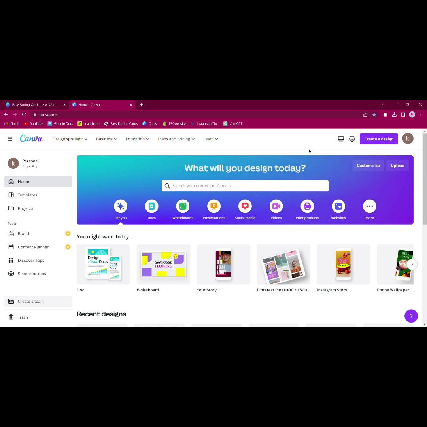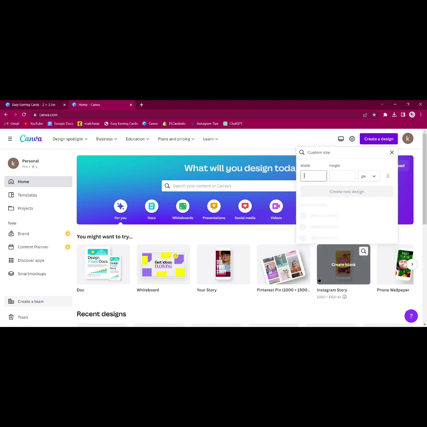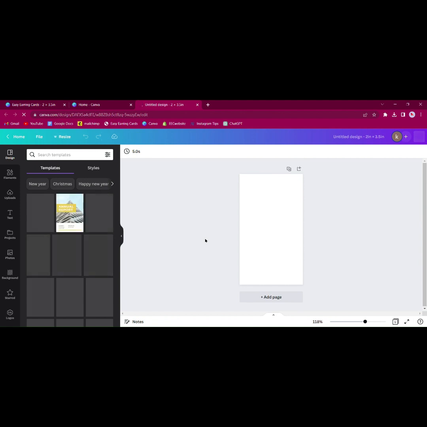This is a tutorial for creating your own earring card on Canva. To start, click Create a Design at the top right, select Custom Size, and put in your measurements. For earring cards, I usually use 2 by 3.5 inches. From here, we can create our card.